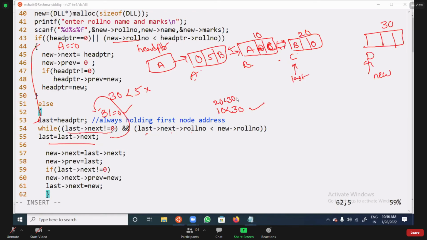Last next not equal to 0. Last next, there are no records there. No need to check the roll number. 0 not equal to 0, condition fail. It is coming outside. New next, the newly created node's next address. Last next means this 0 I copied.